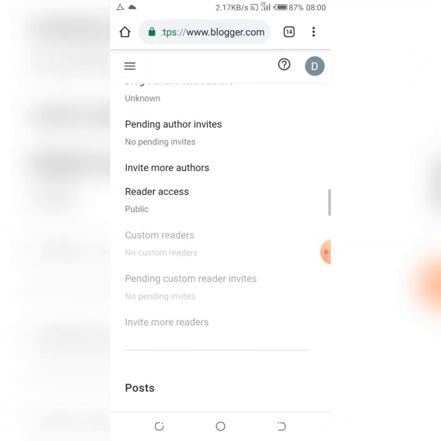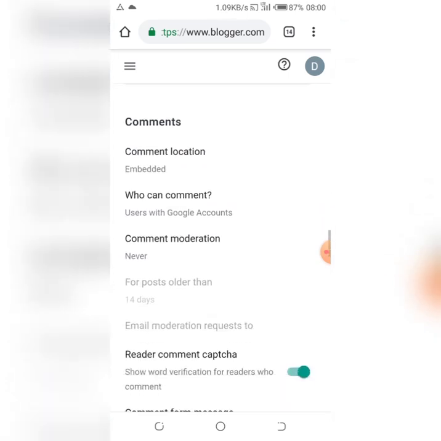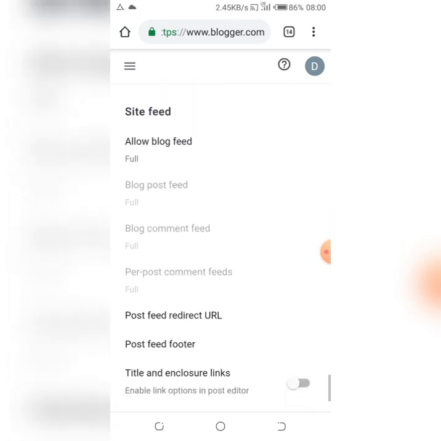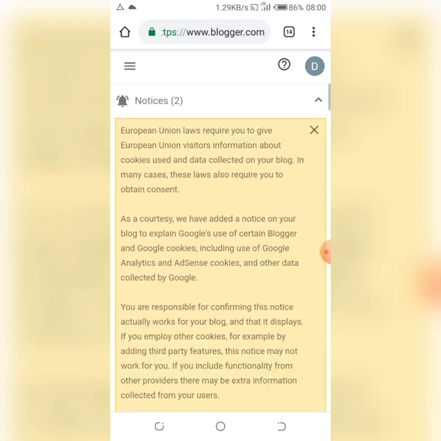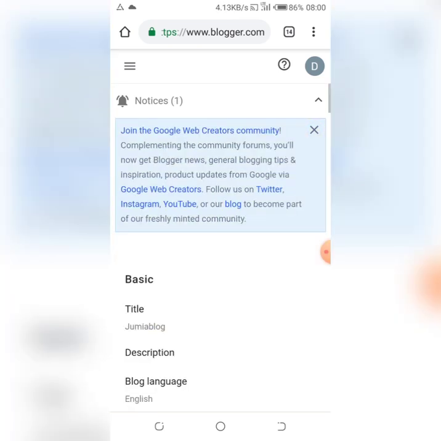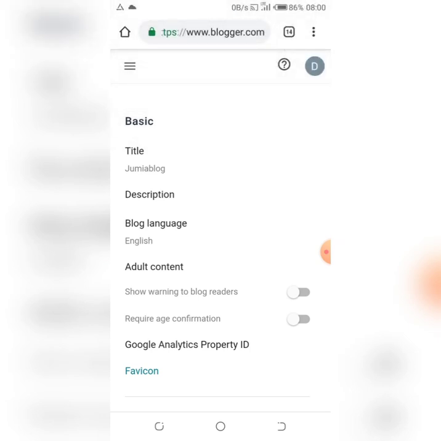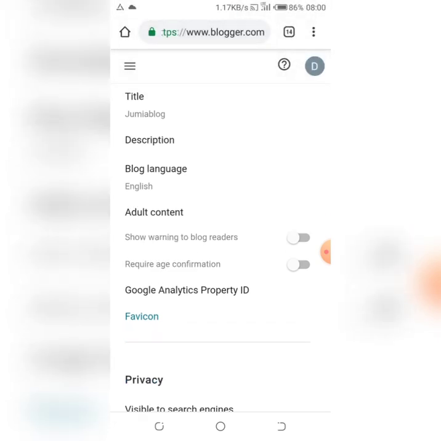Now, one other thing you must do in setting here, you can actually set so many things about your blog post, which I think is very important. You actually set everything in your blog post. So the first thing you're going to set, you can actually close this. Let's close this one. Okay. The first thing you're going to set, let's close this one too. Because you can see here, the title of your blog is Jumia blog. The description, you can actually write about your blog.